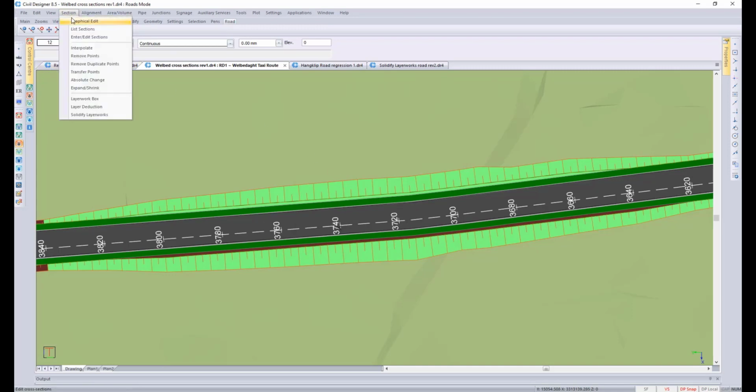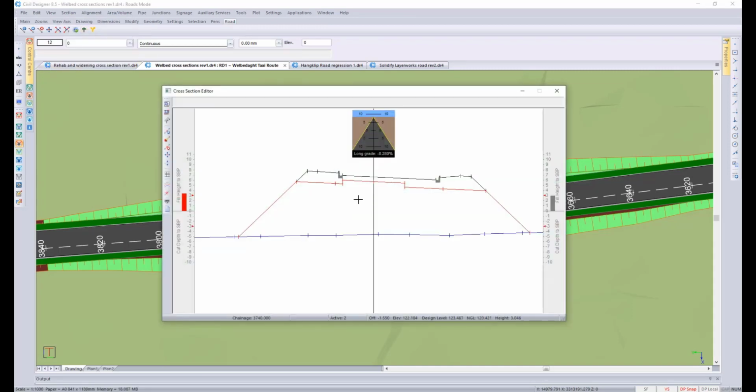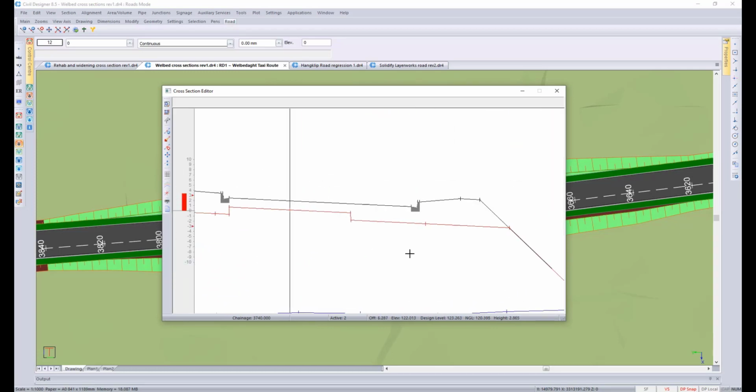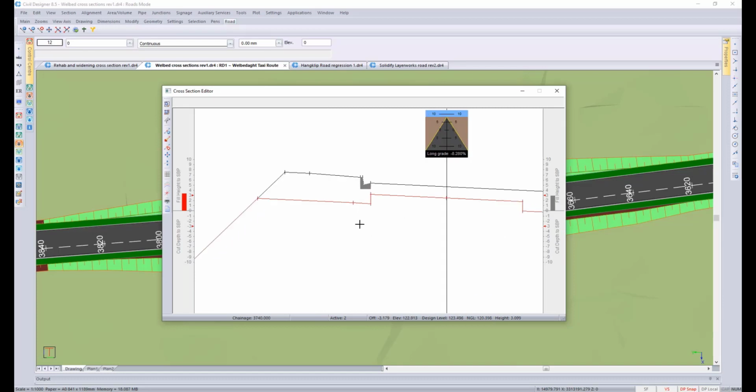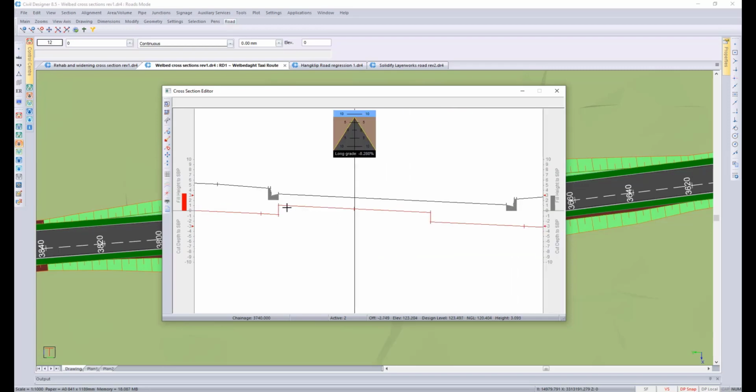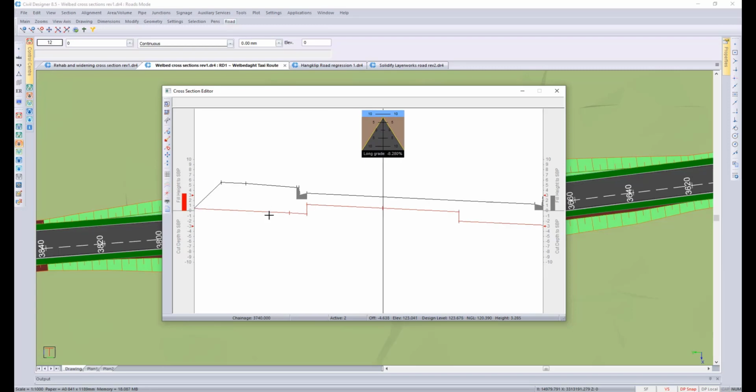So let's have a look at that cross section now. Okay, so that's basically what I was trying to illustrate: to get the bottom layer to kink, and we've created two different depths from your design surface down to your bottom layer.